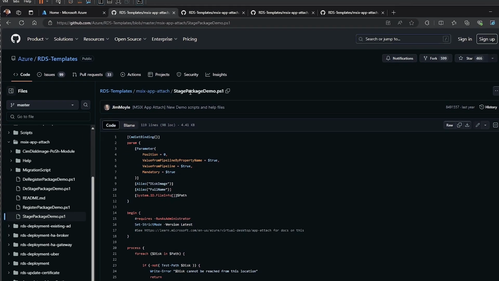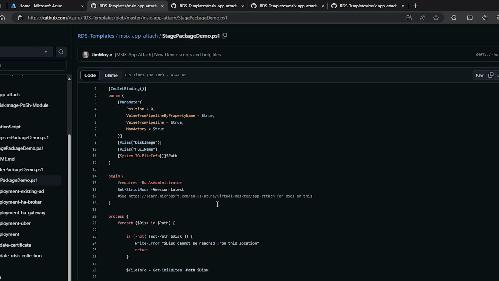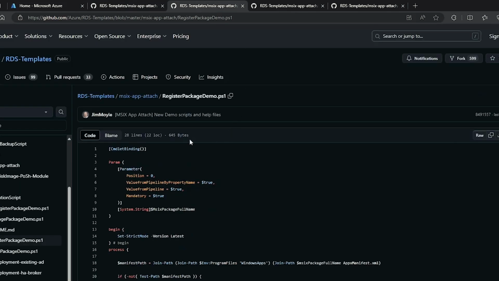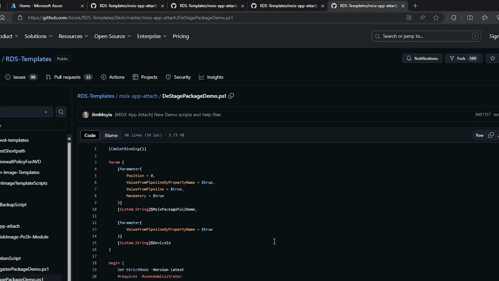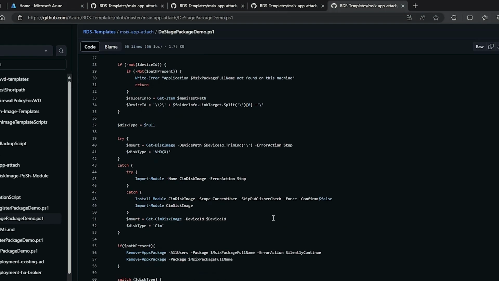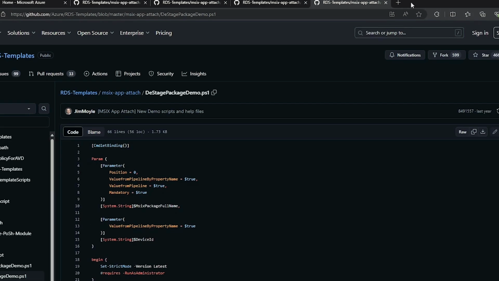And this is the stage script. This is the register package script. This is the deregister package script, and this is the destage package script. So all of this needs to be customized. I'm not going to show you in this video how it's going to be done, but this is your general approach when it comes to MSIX App Attach in your virtual environment.